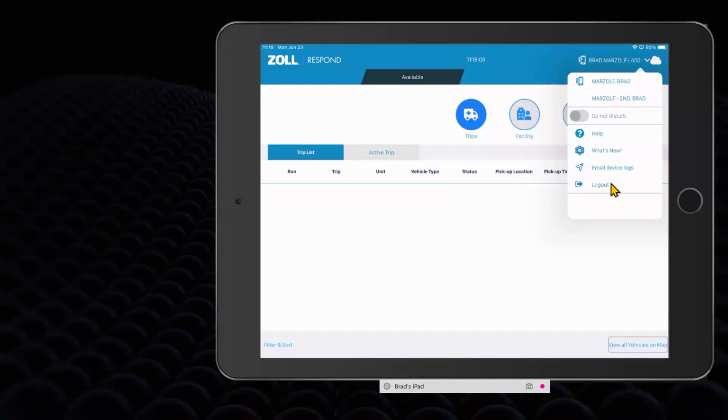If you ever need to work with support for any type of information, you do have the ability to send log files right off these devices to a support ticket. So this option is right here. And then of course we have a log out option.